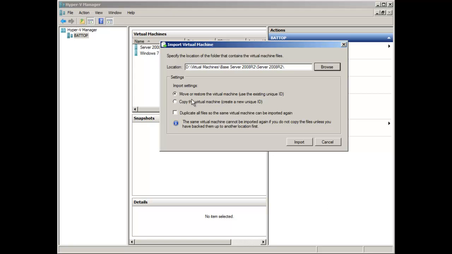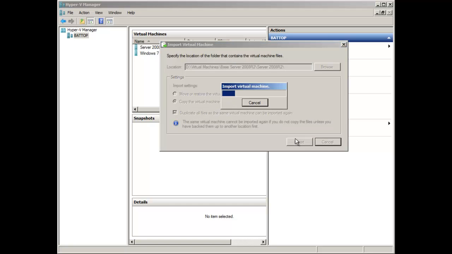You have the option of either moving or restoring the virtual machine, or copying the virtual machine, creating a unique ID. I'm going to copy it so I can keep this one as the original. It mentions here also to duplicate all the files so that the virtual machine can be imported again. I definitely want to do that as well. Go ahead and hit Import. The hamsters are going to whirl again around the wheel, and as soon as it's done importing, I'll pick back up.